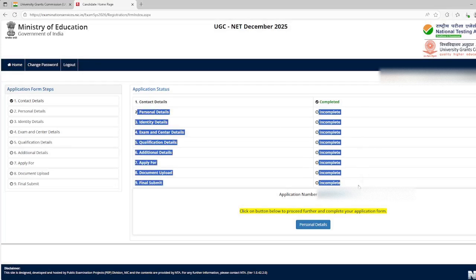Okay, and you will get this application status stating that contact details completed, personal details, identity details, exam and center details, qualification details, additional details applied for, document upload and final submit. All these are incomplete.